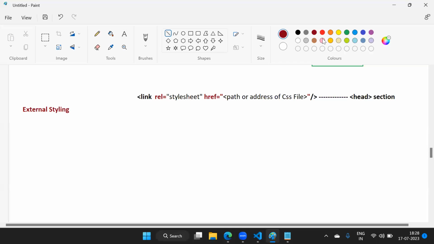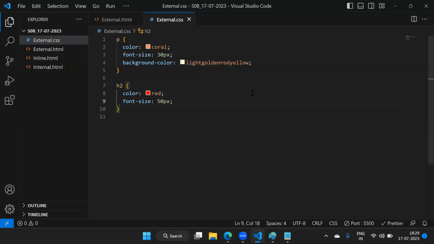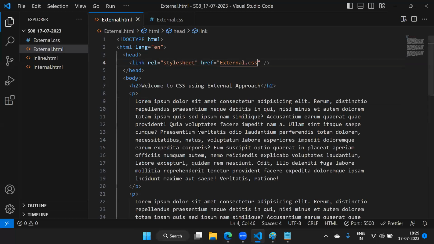In your company, maximum time we will go with external styling only. Very rarely we will go with internal and inline. Because in real time you will not have a simple document like this. You will create very complex documents, and that requires styling. So it is always recommended to create a separate CSS file. But there will be combinations also.